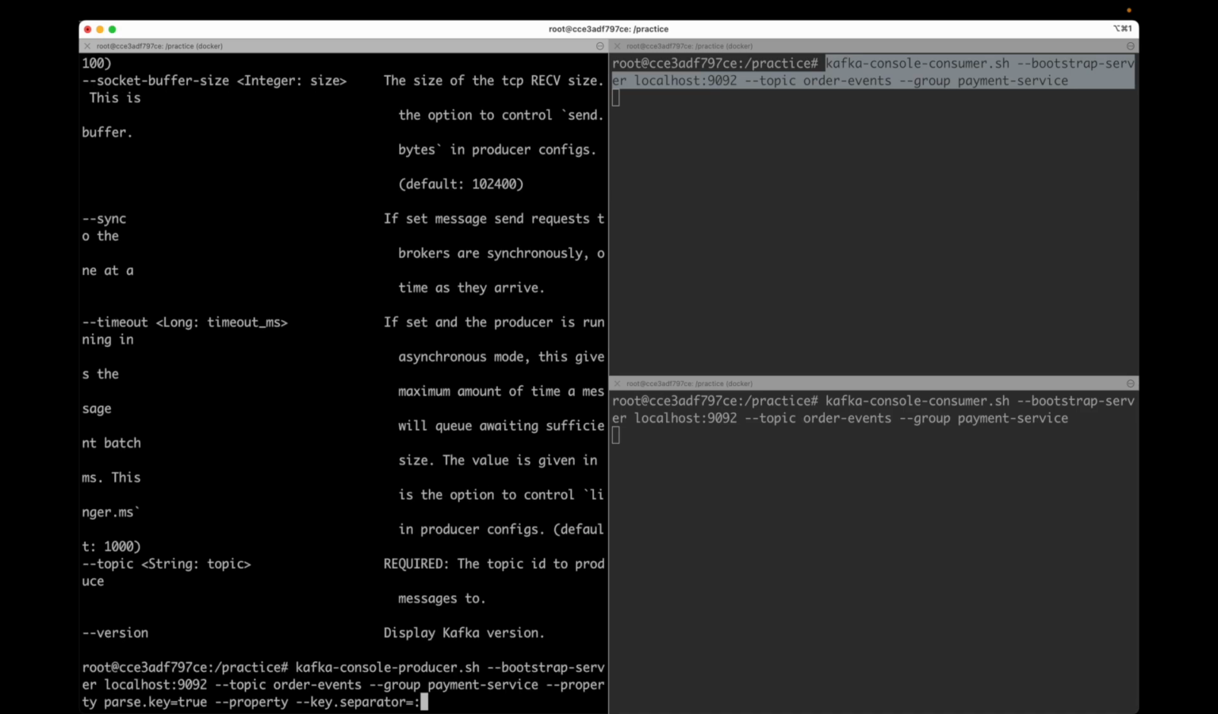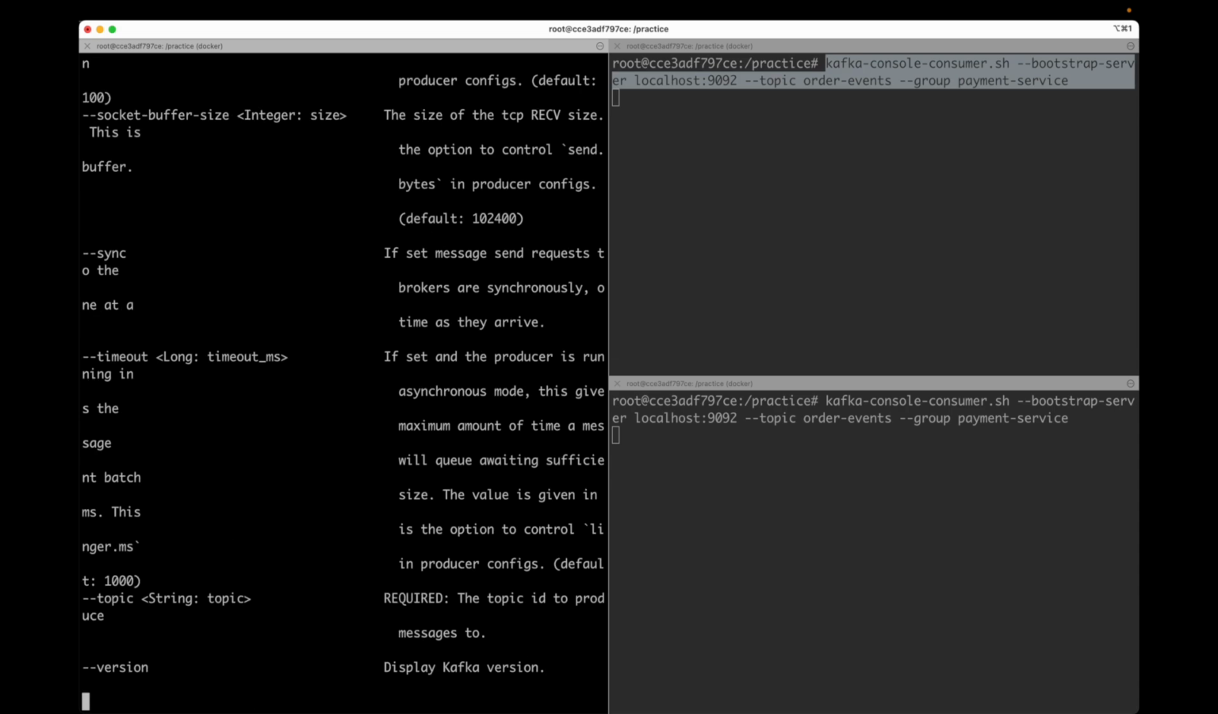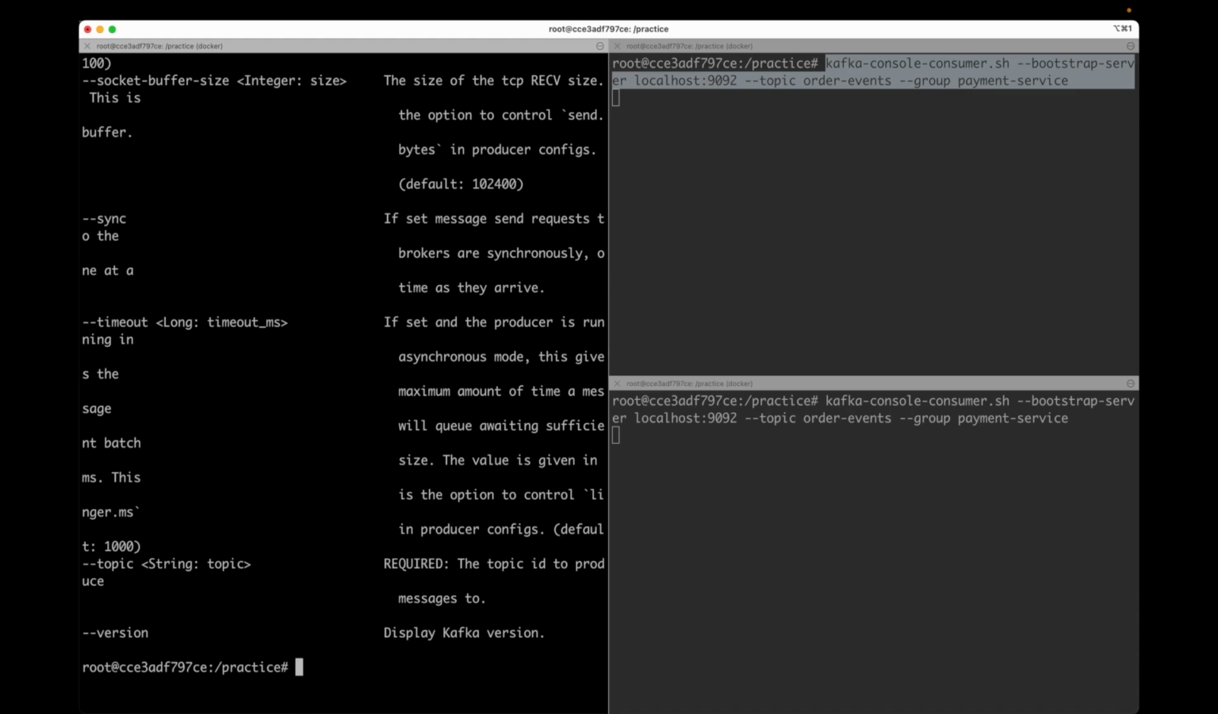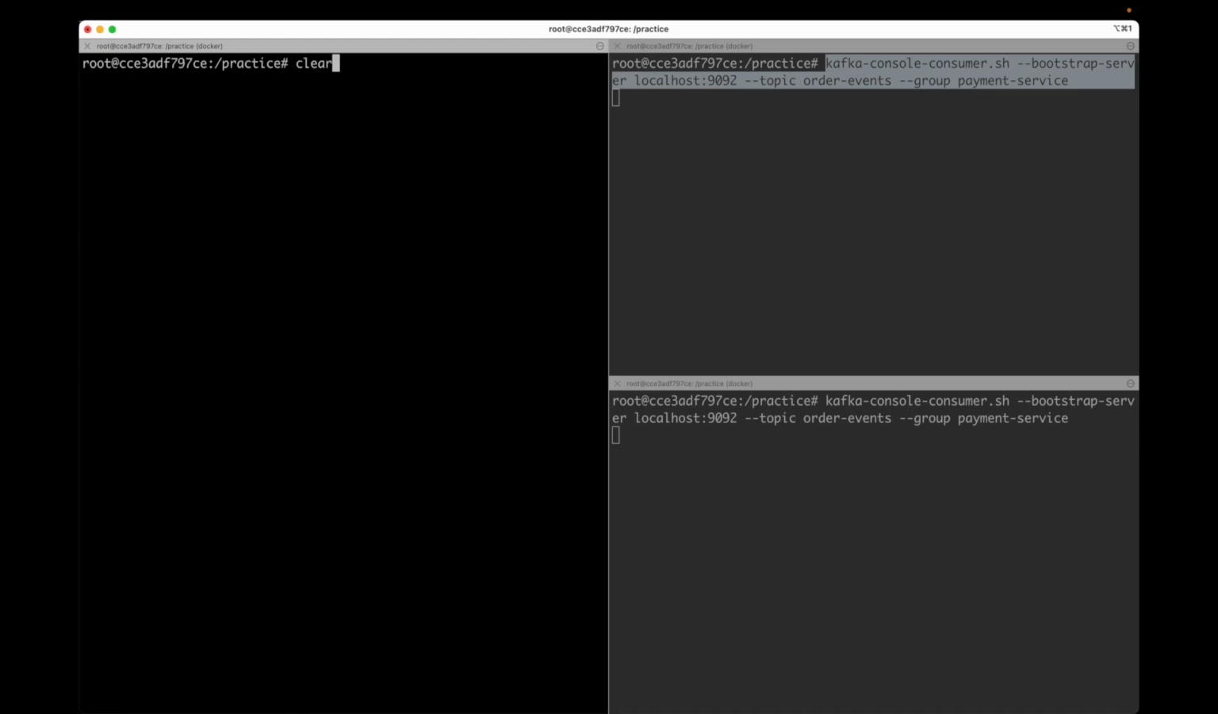So it is property key.separator. What is the problem? Let's run it again. Property parse.key is equal to true. Topic order events. We don't need the group, actually; in the producer we don't pass the group, right? Let's start this. Now it is fine.